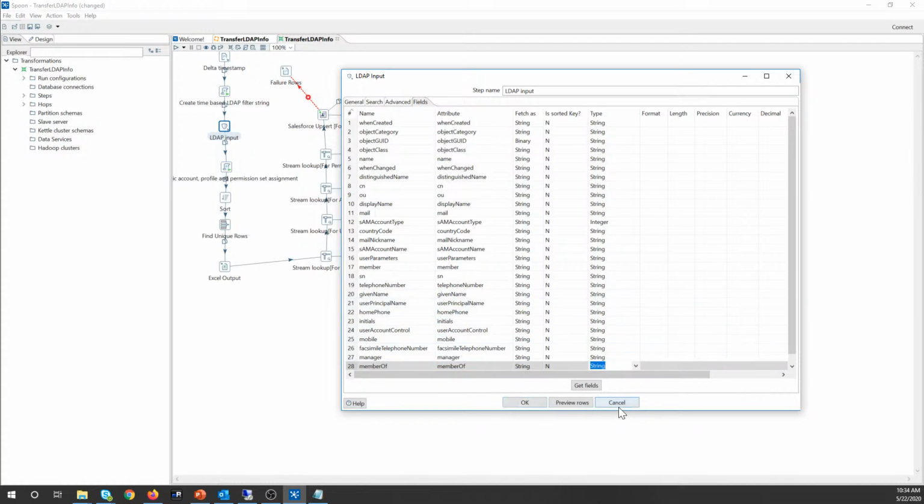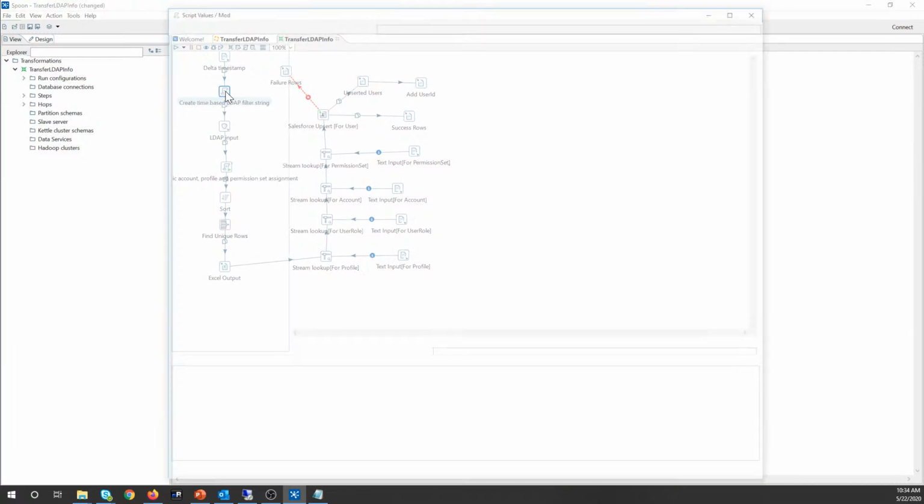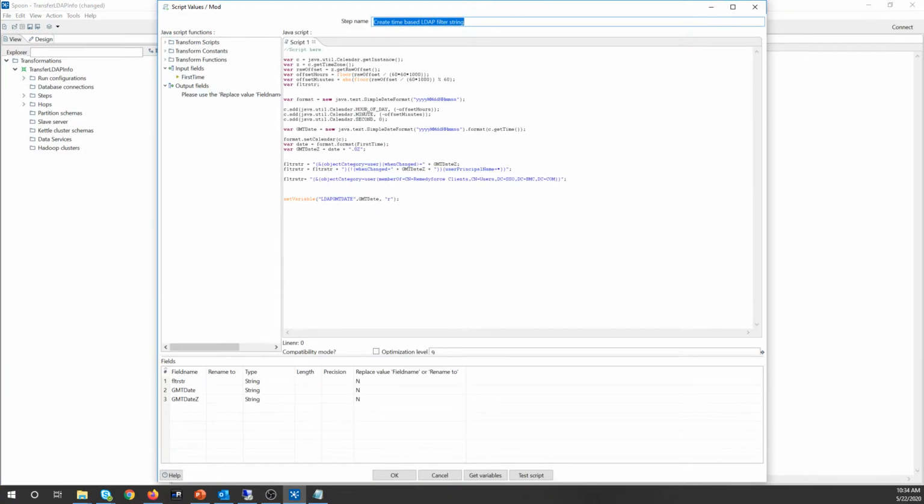That's it. You click OK, and then you will have member of for every single user. All right, so just a quick recap. We have created our query, or you can keep using the default one. I'm going to comment the default one because I don't want to get all my users from this Active Directory. I just want to get the users from the clients.